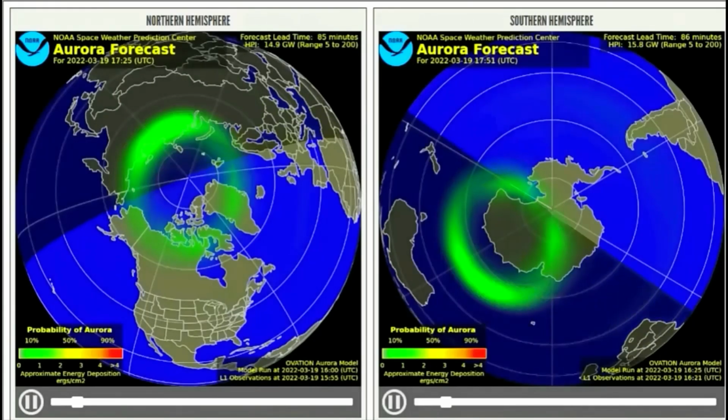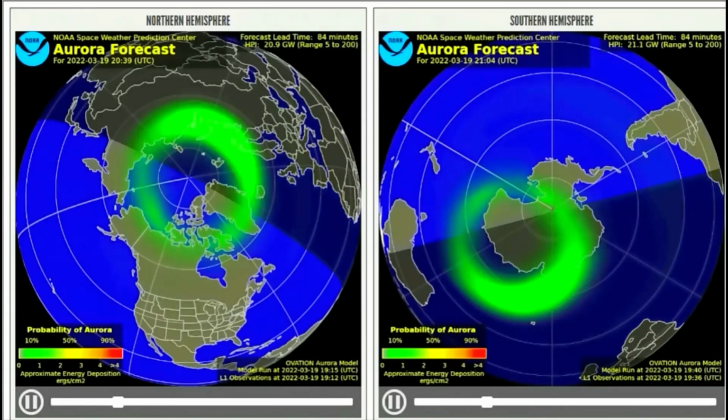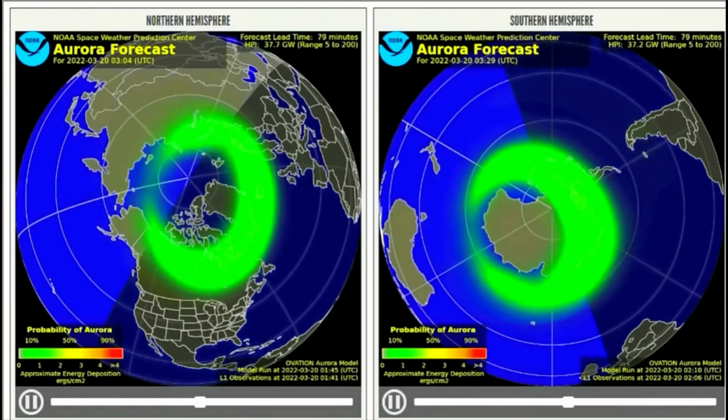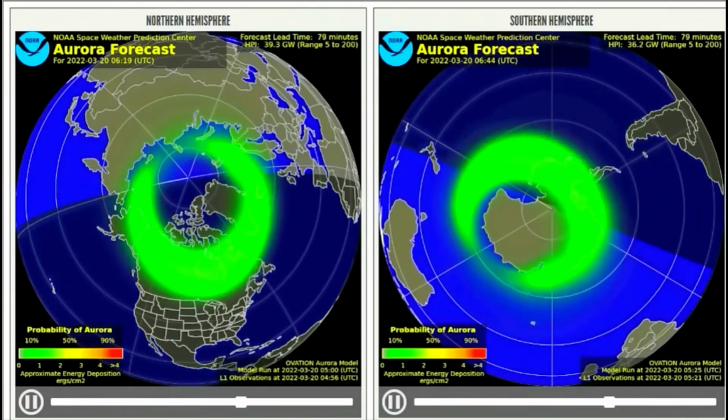Here's a model predicting the aurora intensity of the northern and southern hemispheres, 19th through the 20th. It looks to be in the moderate range, with no geomagnetic storms present.